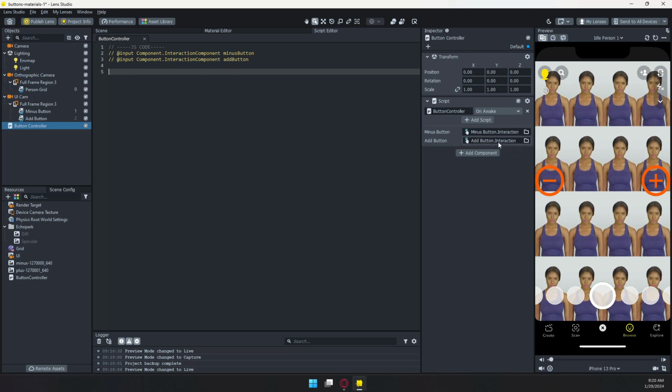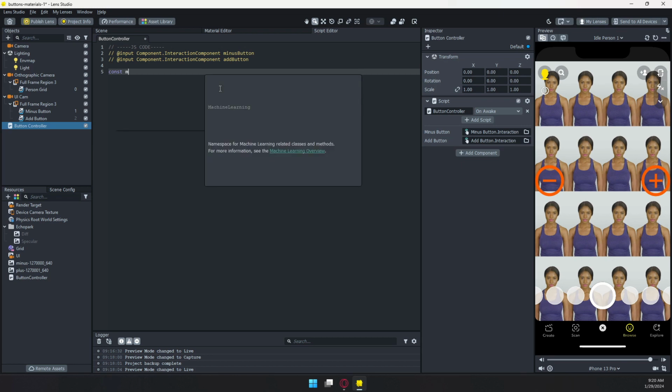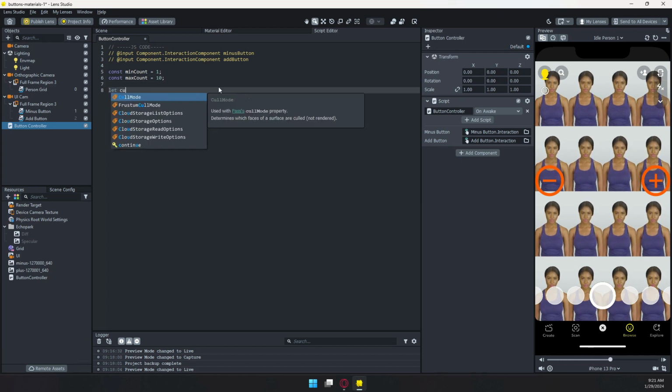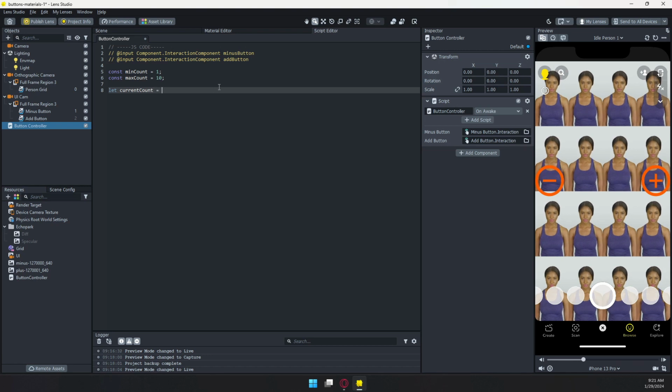And now that we have them, we can create some functions to change the number of items in this grid. So we're going to create a minimum count. So let's do a const minCount. Let's say we never want to go below 1. Let's say our maxCount, let's spell things correctly. maxCount equals 10. So we can't go above 10. And then we're going to let currentCount, let's say 2. So you might notice I did a const. Our min and max won't change, but our current count is going to change, so I use let to declare this variable. All right, so let's create a couple functions.